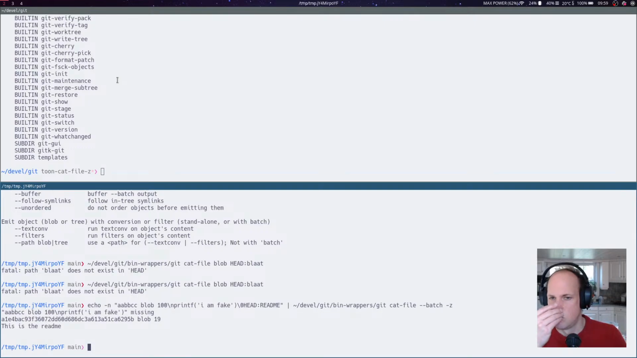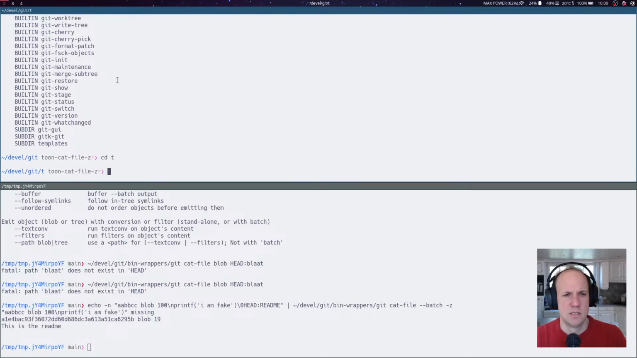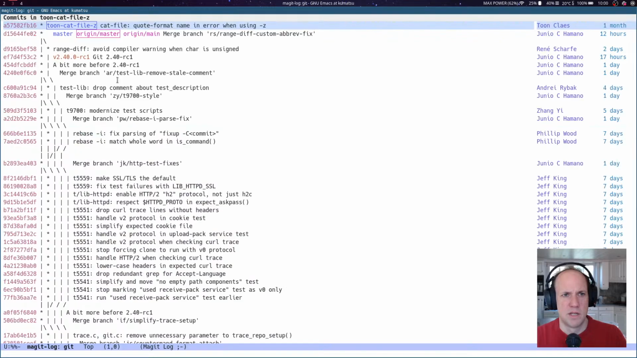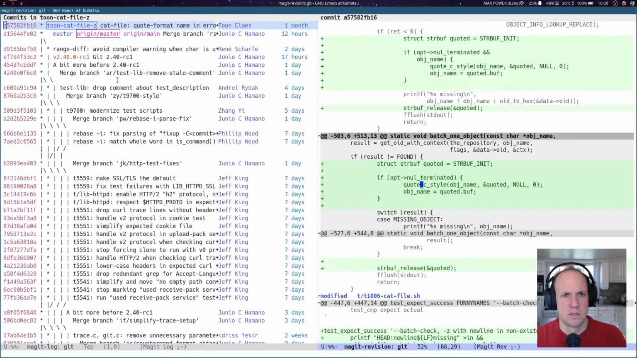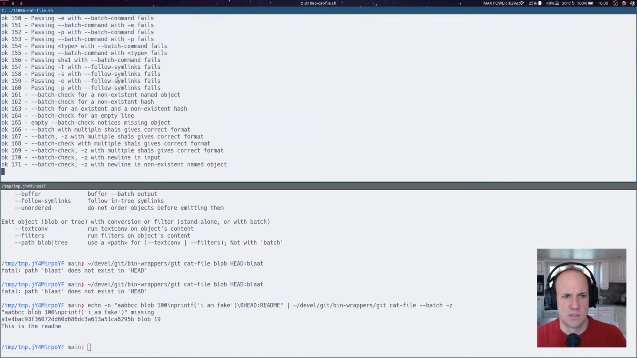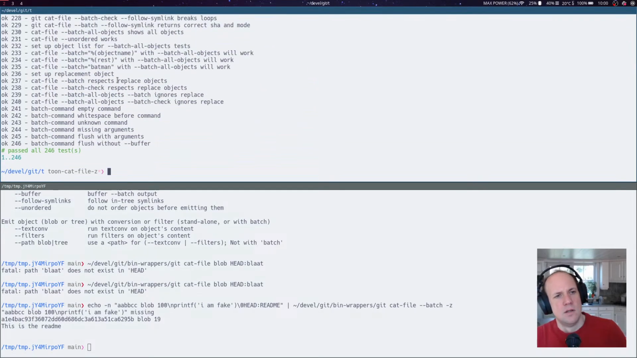So this code still works. How do you do that again? Like cdt. Where's my commits? It's the 1006 cat file. So I think it was like this to run this test. All right, all tests passed.